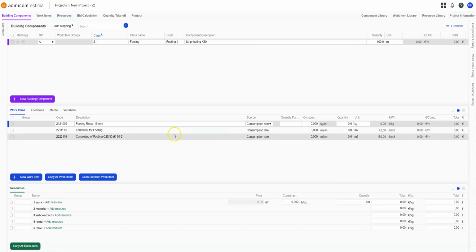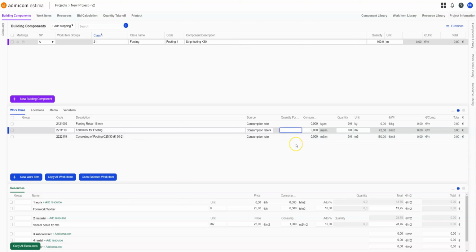Now that you have added the work items to your component, you should figure out how their quantities are calculated based on the quantity of the building component. So, for example, the formwork will have to take into account the length of the strip footing, which is an X, that corresponds to the quantity here on the component level. And then we will need both sides of the footing for the mold work, and then we'll also require the height of the mold or the footing.